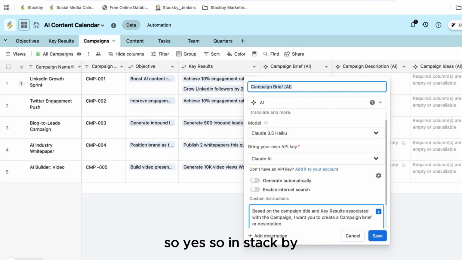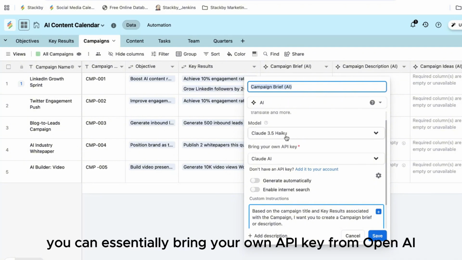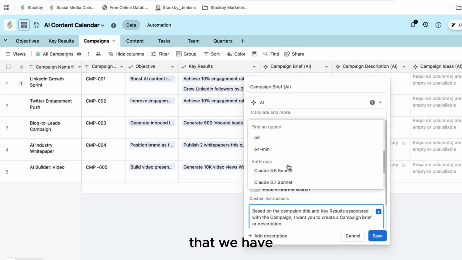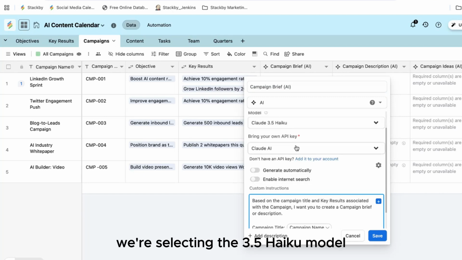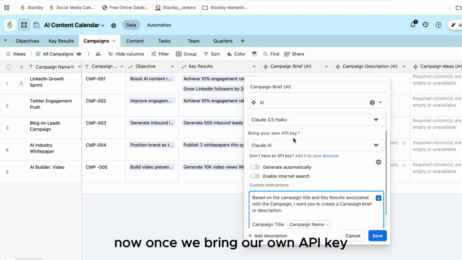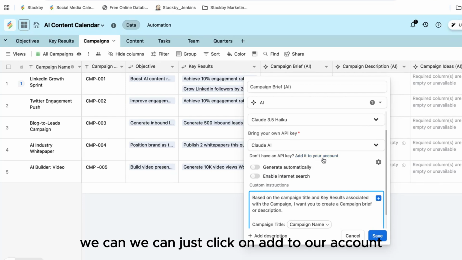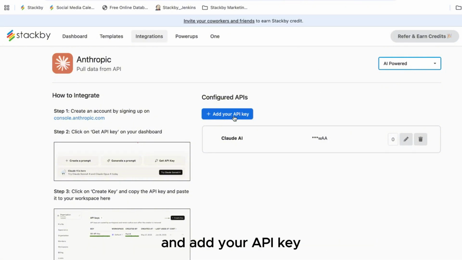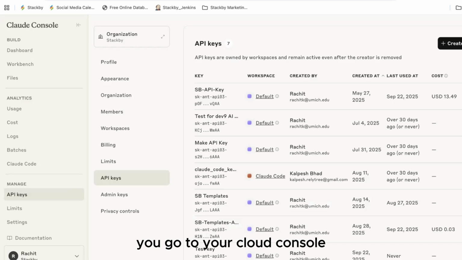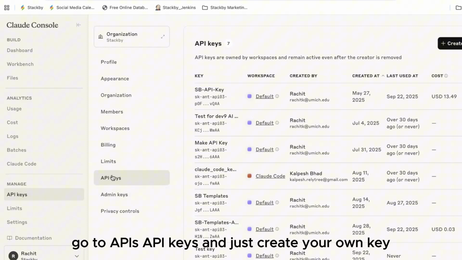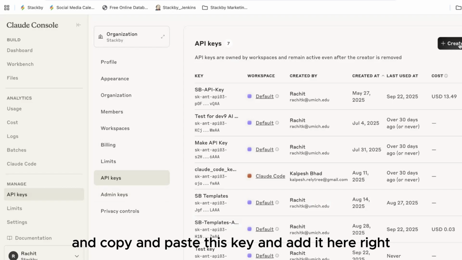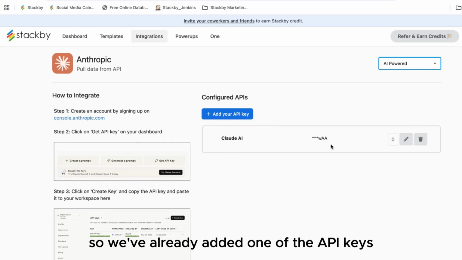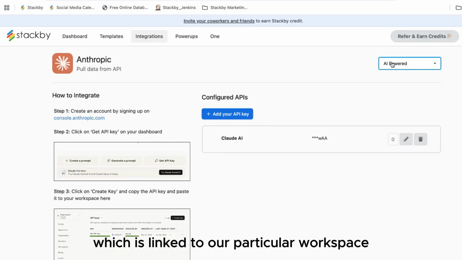So yes, in Stackby, you can essentially bring your own API key from OpenAI, Gemini, or Anthropic, and you can select one of these different models that we have. So let's say in this case, we're selecting the 3.5 Haiku model. Now, once we bring our own API key, we can just click on add to our account. So here, within the integrations tab, all you need to do is select your workspace and add your API key. You go to Claude Console, go to API keys, and just create your own key and copy and paste this key and add it here, right? So we've already added one of the API keys within Stackby, which is linked to our particular workspace.